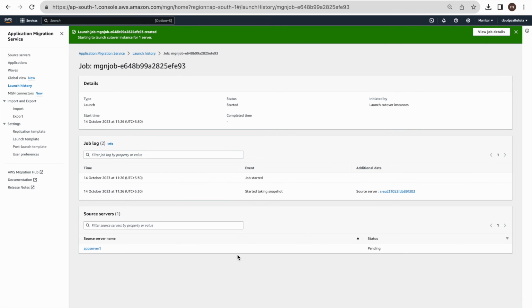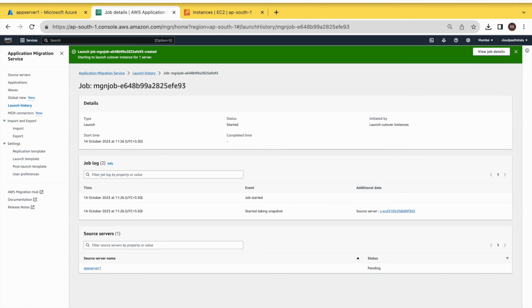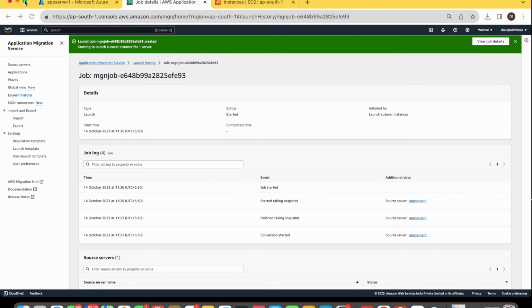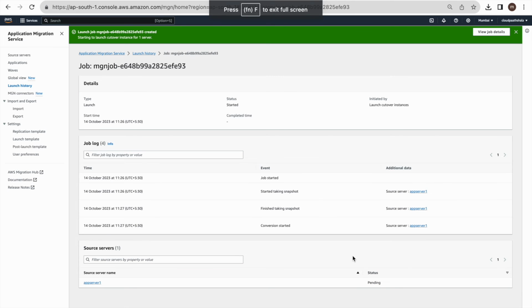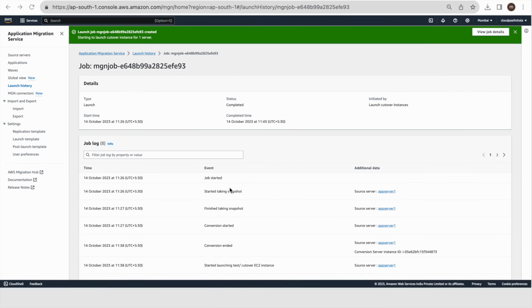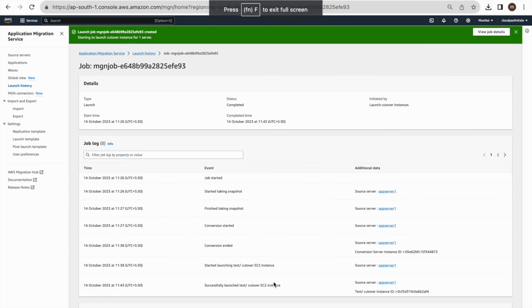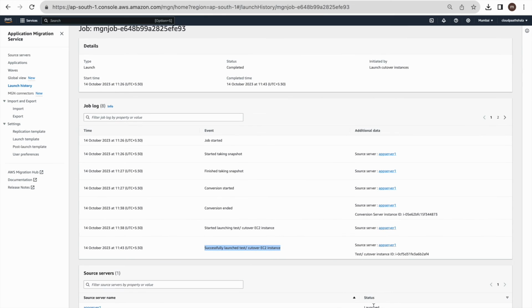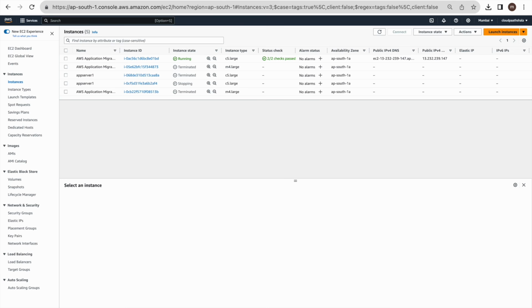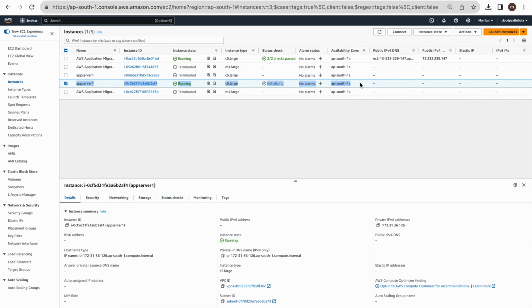You can see all the details of the job we have just created. The process has been started. It will take some time. I'm stopping the recording. Okay, our instance has been launched successfully. Let's go to the instance tab. Let's refresh it. Here you can see our cutover server, or the final server, is launching. It is in initializing state.